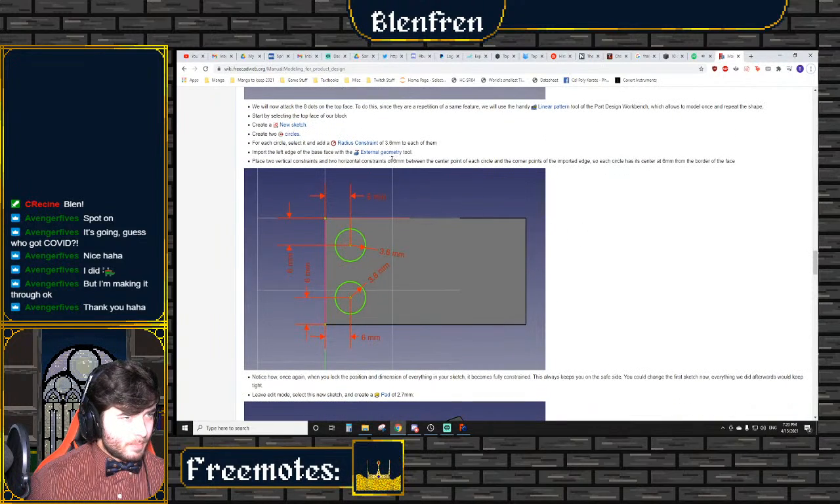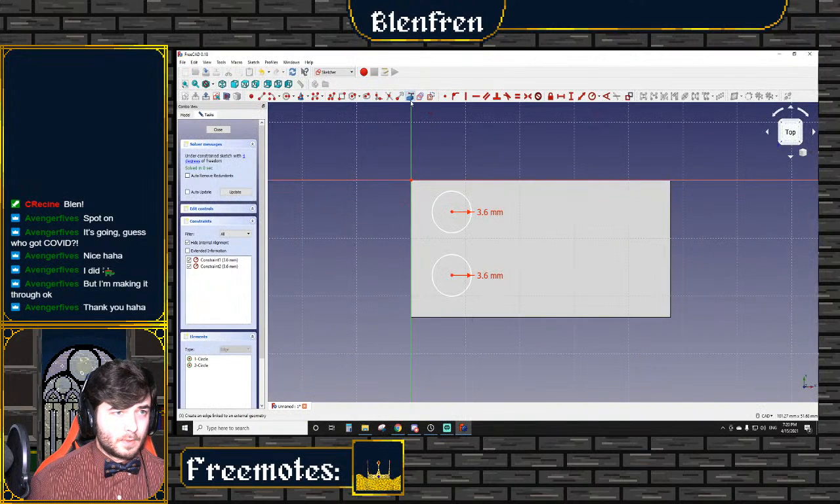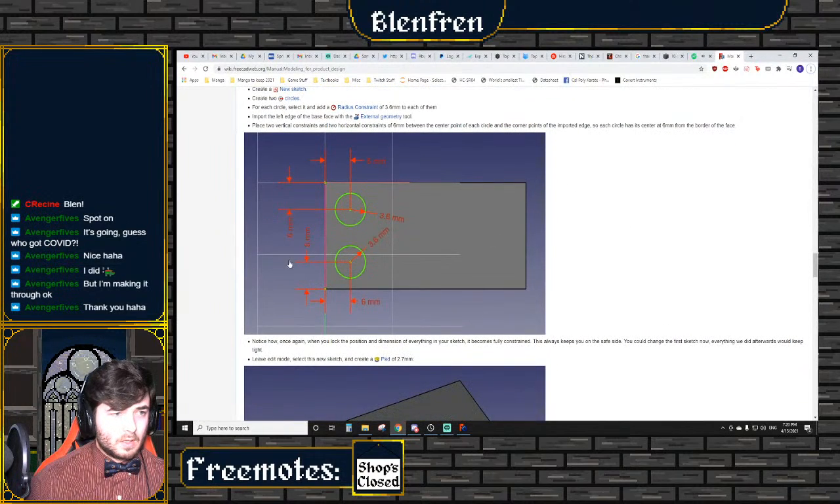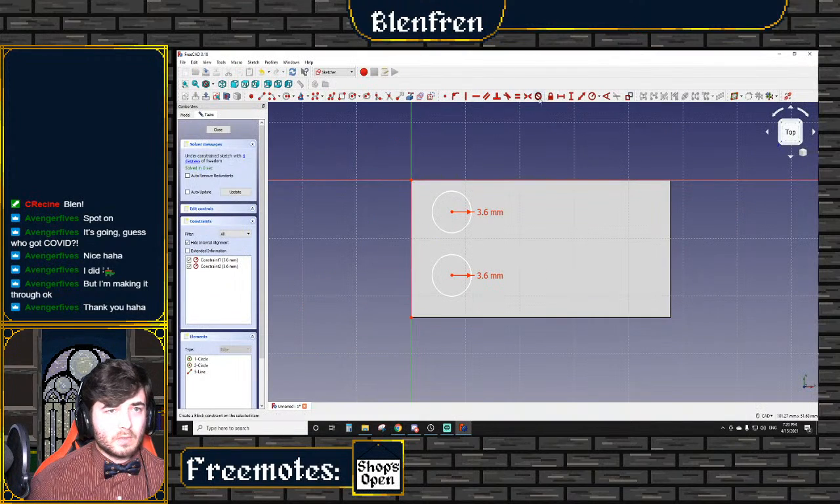Import the left edge of the base face with the external geometry tool. Got it. The external geometry of this one, right? There we go. And then set vertical and horizontal constraints so they look like that. Got it. It's all 6 millimeters, so I can just do that.